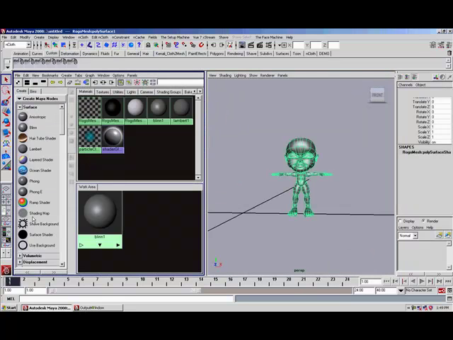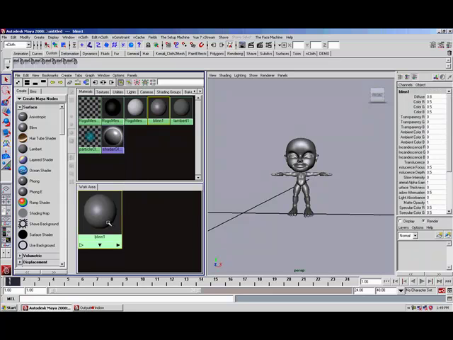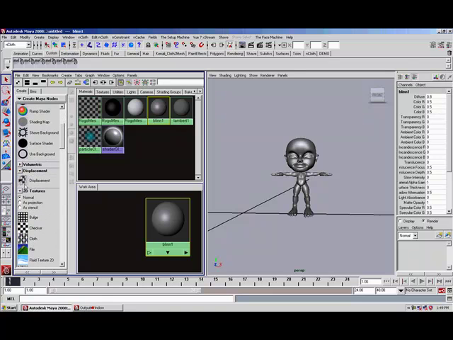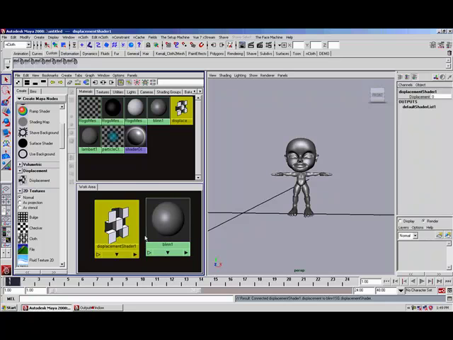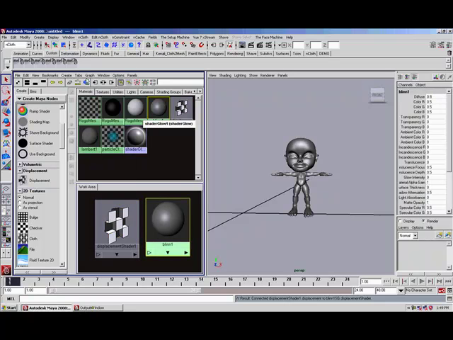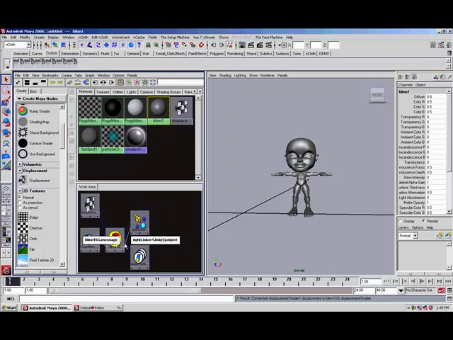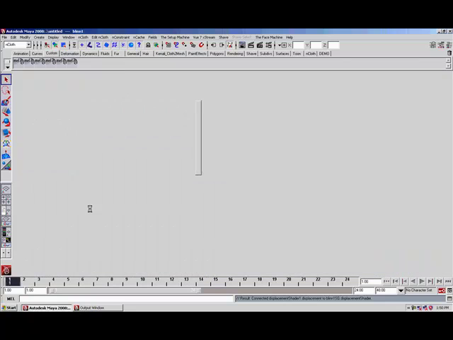Now we're going to add a displacement map node. I'm going to click middle mouse button, drag, connect displacement map. I like to select the material node and graph the input and output connections. So now I know here's my displacement map.